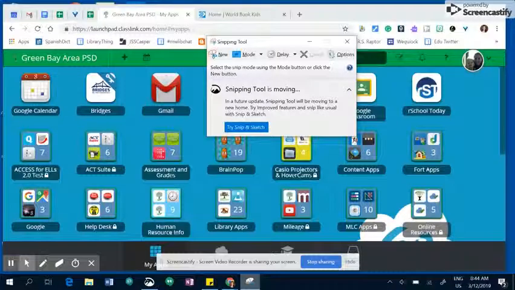This video is going to look at some updates to the snipping tool and the screen sketch. Many people have used the snipping tool on both Windows 7 and Windows 10. I have it up right now, as you can see, but you'll notice it says that the snipping tool is moving and it's going to move over to Snip and Sketch.